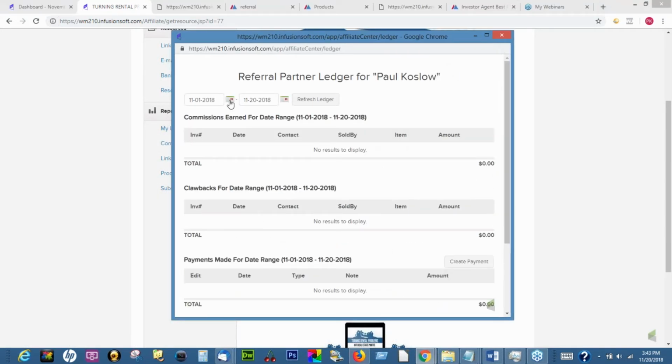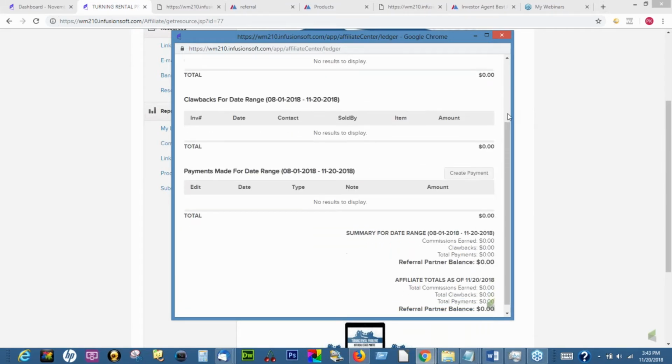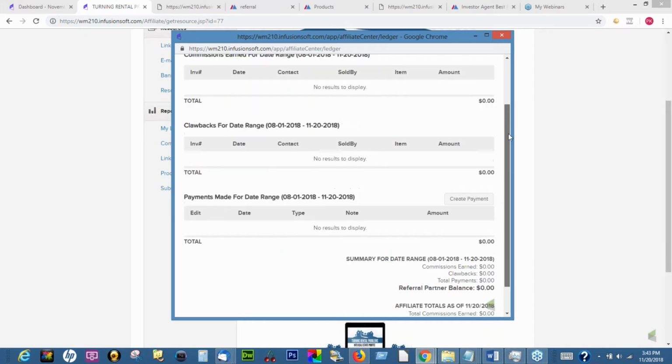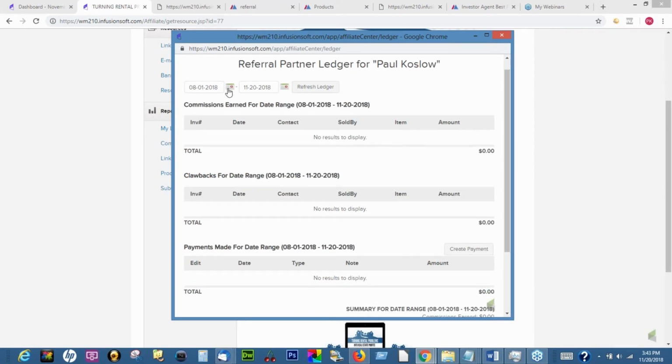Yeah, no, because there are no cells. But if you had any cells, you could go select the calendar dates of what you were looking to research in terms of any cells that resulted from your marketing, and you would see that here. So obviously it's going to show 0 here because this is just a test account to show you guys. But that's what you see under the ledger.